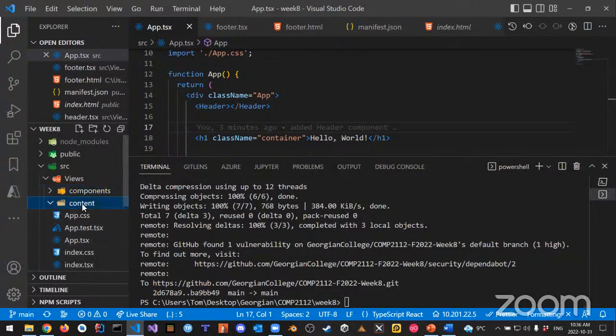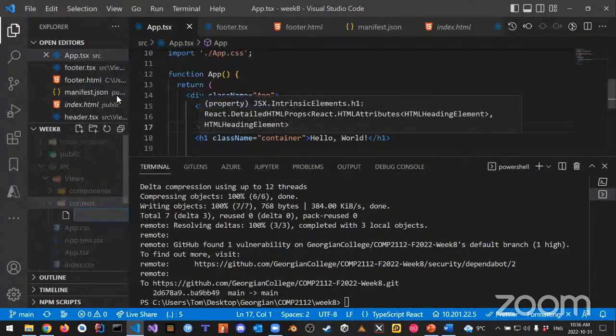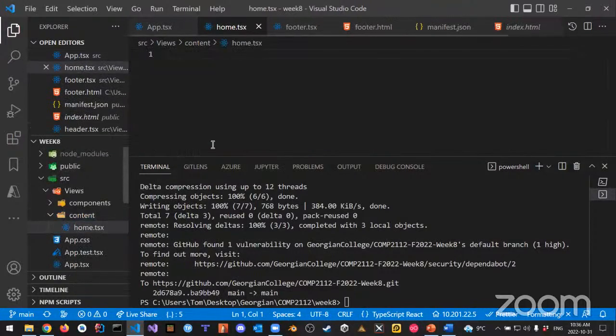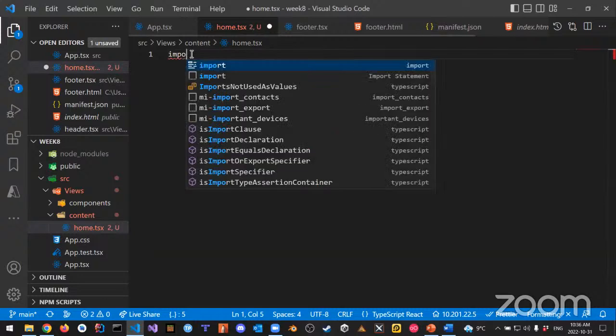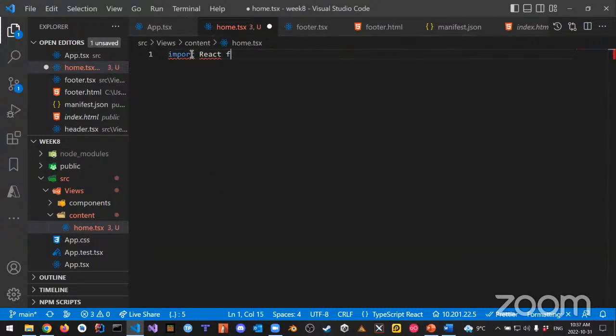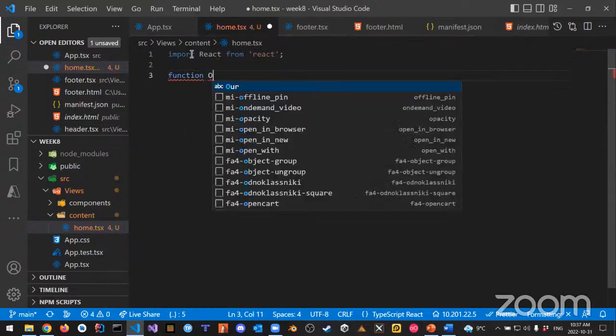So in my content component, I'm going to make a brand new file. I'm going to call it home.tsx. Home.tsx. Okay, what's the first thing I need at the top of my component? Tell me. Help me out. Let's do it together. I showed you a couple times. Do you remember? Yes. Import React from React. First part. Next. Help me out. Next part. Function. What are we going to call the function? Home. You got it.